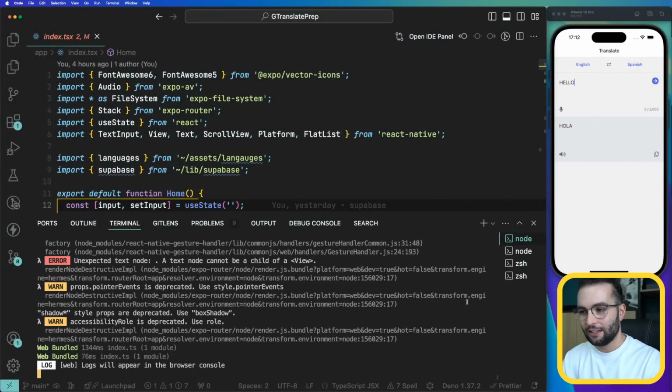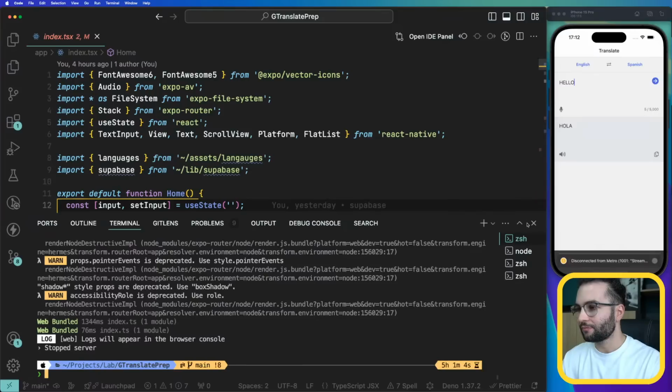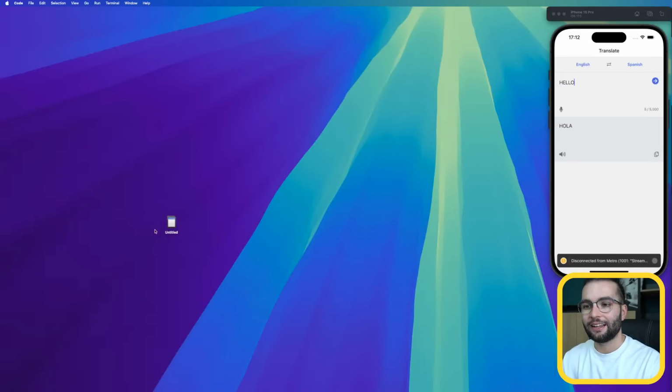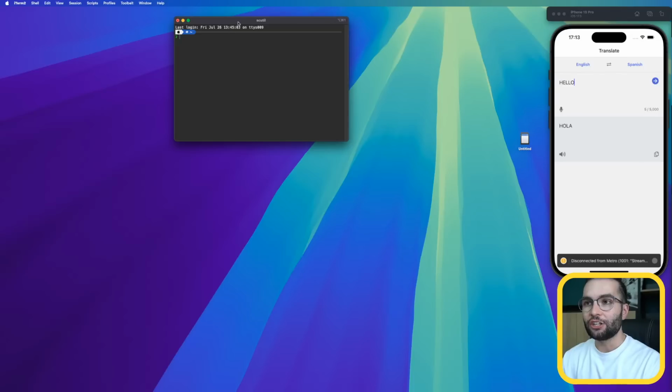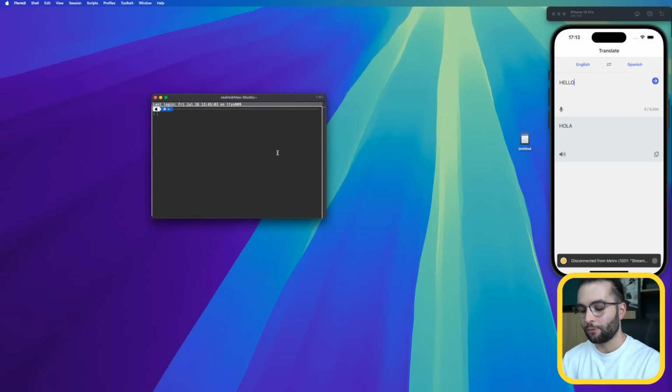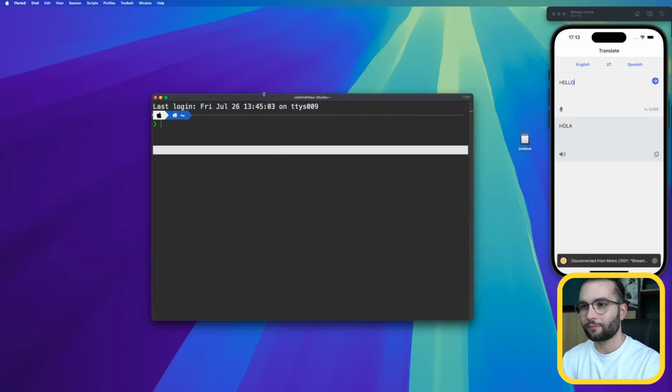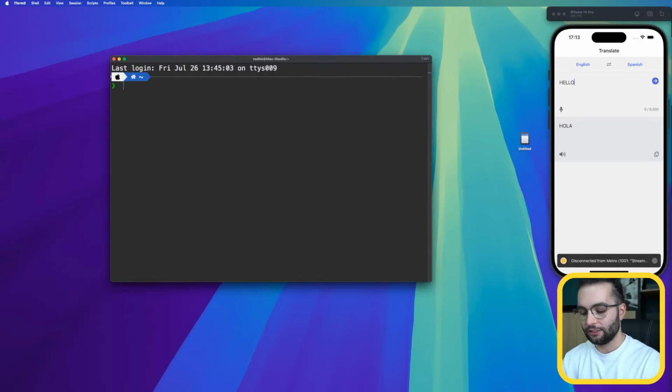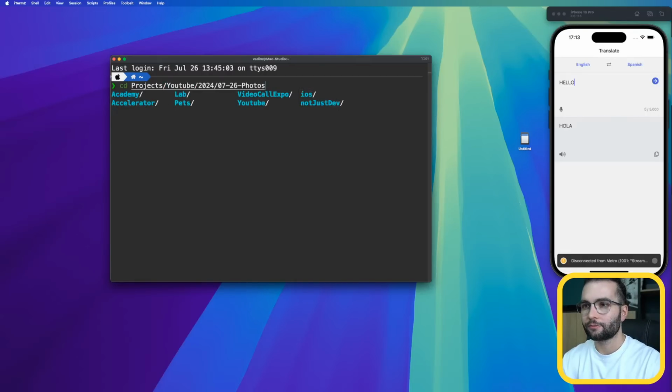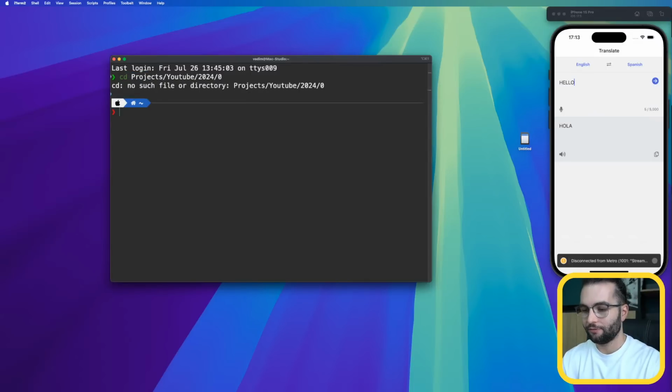I'm gonna go ahead and probably stop this server, and we're gonna start everything from scratch together. All right, so let's open up a terminal where we're gonna initialize our project. I'm going to zoom in first so that you can see it better. And let's navigate to the folder where we keep our projects. In my case, it's projects.